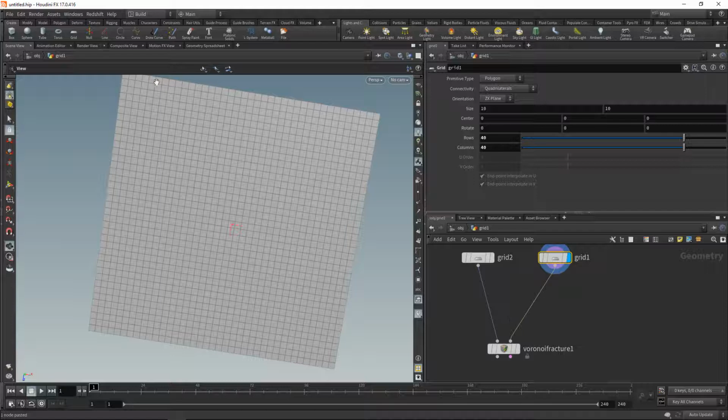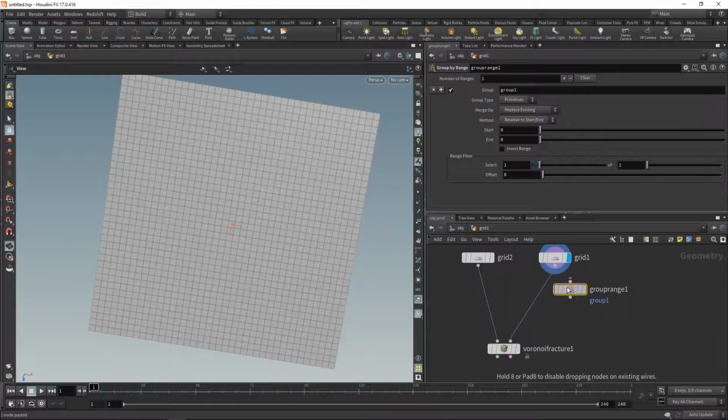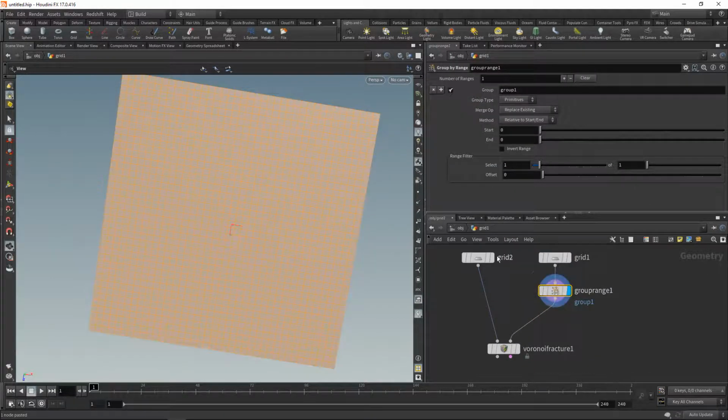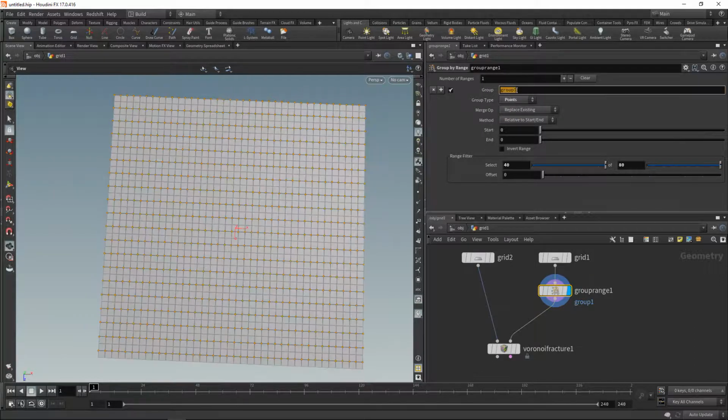And for that I want to move every second line of that grid to the side. Let's do that by first dropping down a group by range, so I can select every second line basically. And what I want to do is select 40 points out of 80. And not primitives, but points, like this. And let's call this one move, so the group of points that I want to move now.